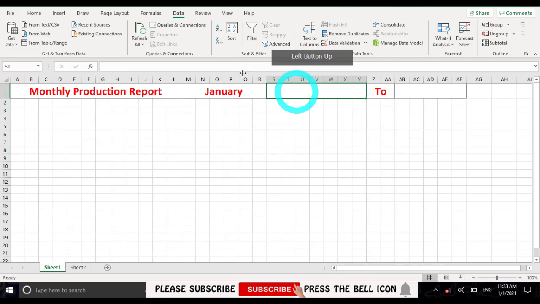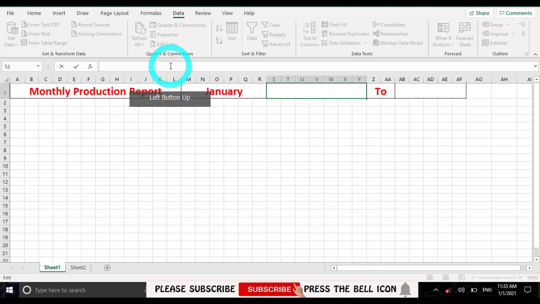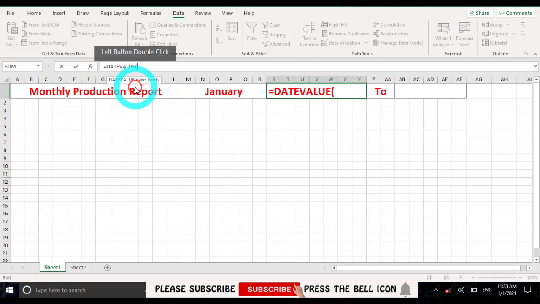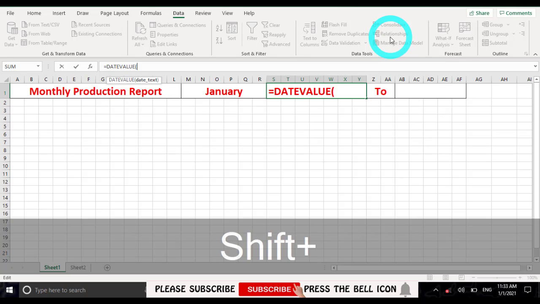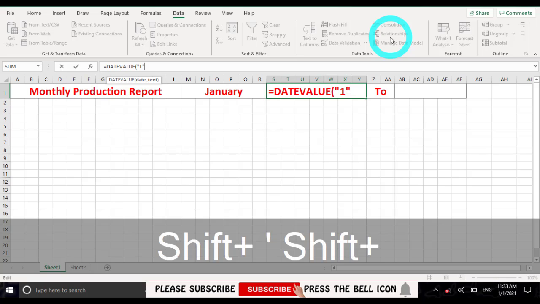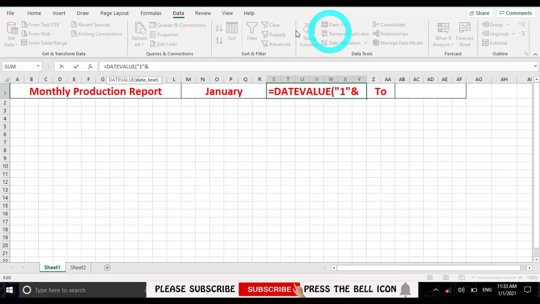Okay, so now we need the starting date. Just type here equal to then DATEVALUE and start the bracket. Okay, now hold the shift key and type a double quotation, one double quotation, and select the source cell.